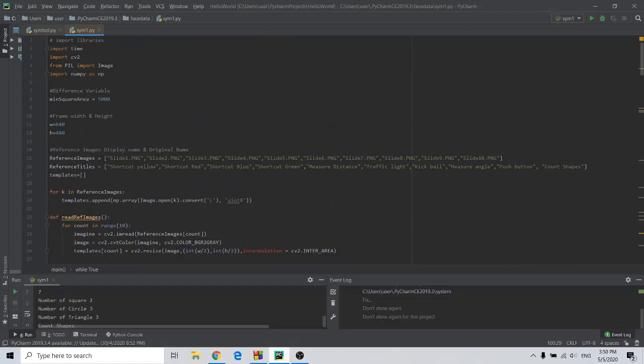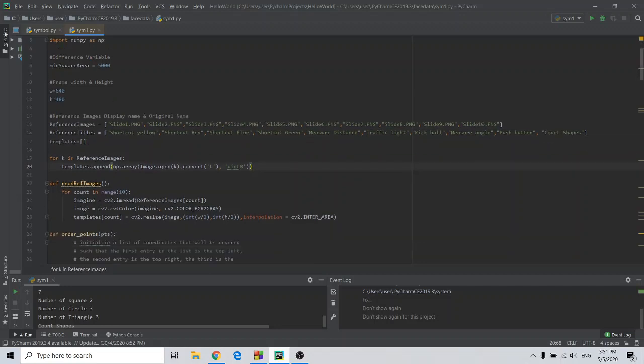So I import all the libraries, I make the variables, and I give a number to these variables. I also create arrays for all the names and the images, and also the titles for these images. I use a similar approach as the face recognition to open up all these images. I use PIL, the image, and I append all of this using a NumPy array into this empty template.